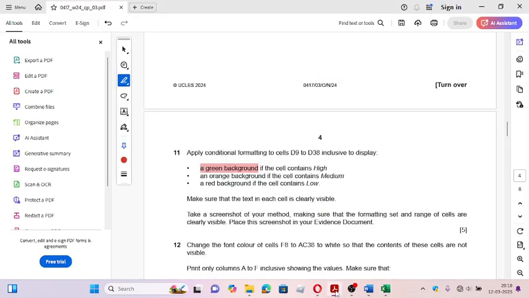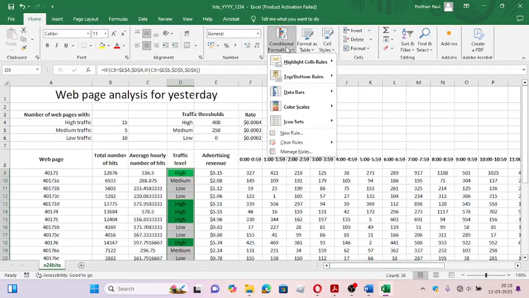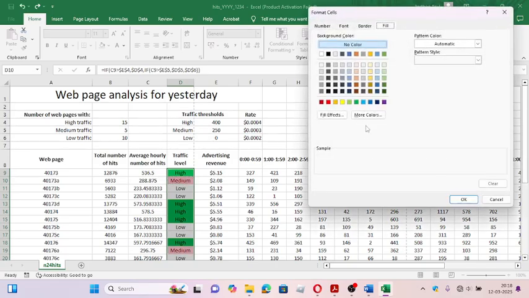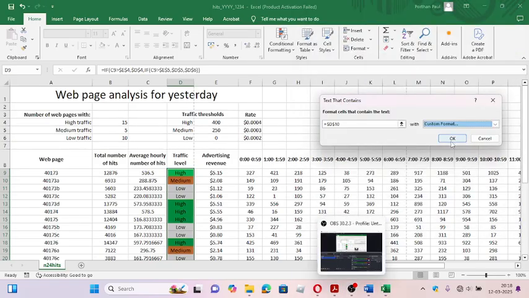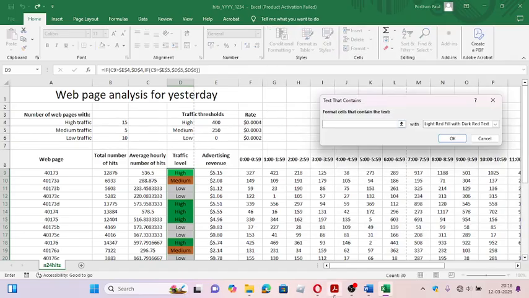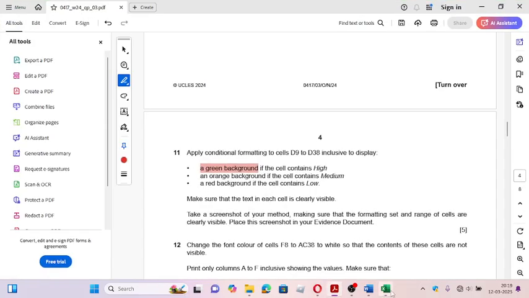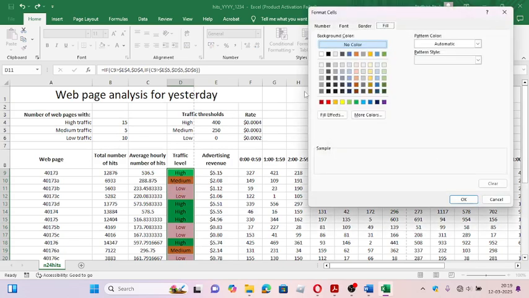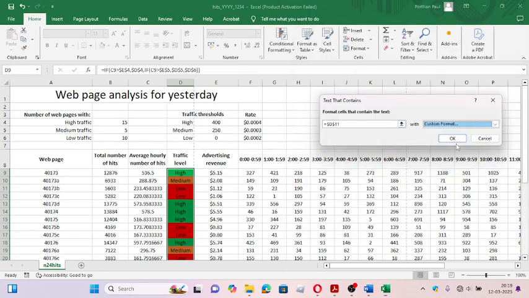So next they are asking orange background if medium. So highlight text that contains medium should be orange background. So custom format and orange background. Okay, yes, and click OK. So next, for the text that contains, they gave a red background, low. Click low, and it should be a red background. Click OK, yes.